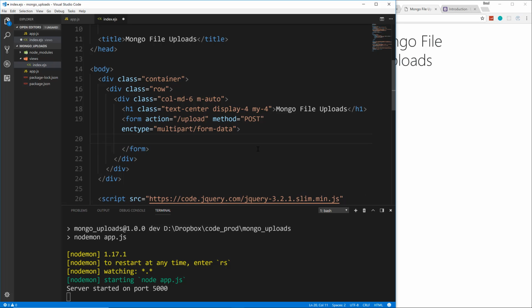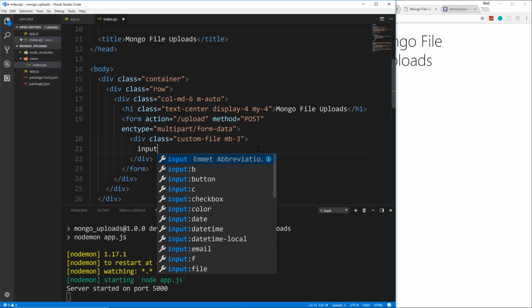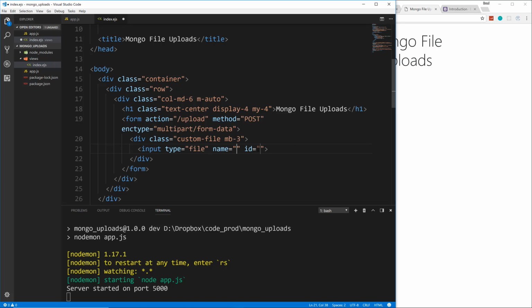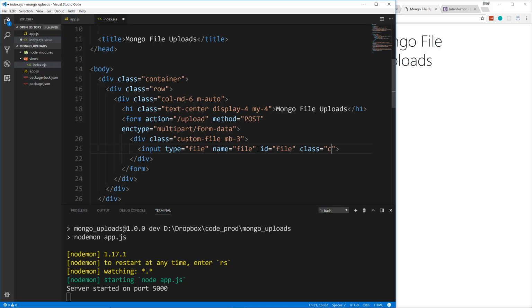Alright, and then inside here we're going to use a little bit of Bootstrap, and we're going to have a class of custom-file. I'm also going to do a class of mb-3, which is just margin bottom. And then the input will go in here. This will be type file. The name I'm going to call file. The ID I'll call file, and I'm also going to give it a class of custom-file-input.